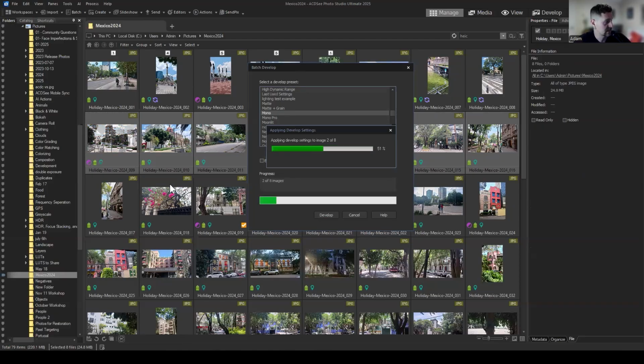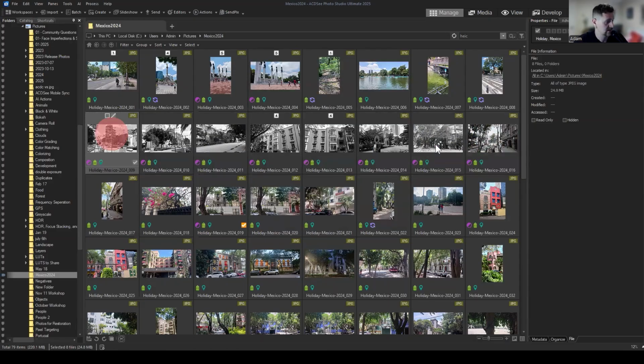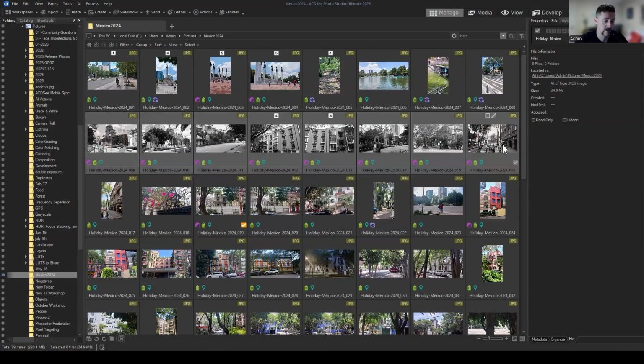So as you can see, when it goes through, these images are being converted to black and white with the corresponding adjustments that we saw when we were looking at our image earlier. So it's going to go through and make a batch development application to each of these images individually, basically based on our selection. So it looks like that one is now complete. And this whole row, these 8 images, are developed as such.